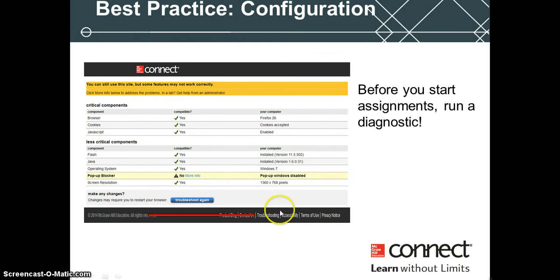If you scroll to the bottom of the Connect home screen, there's a link there that says Troubleshooting. If you click that link, it is going to run a diagnostic on whatever device you're using to access Connect at that time. This diagnostic is going to identify any programs that either need to be installed or updated on your computer in order to run Connect most efficiently. So these are three quick and easy steps you can take prior to accessing any of the workbook or lab manual assignments to ensure a smooth experience.